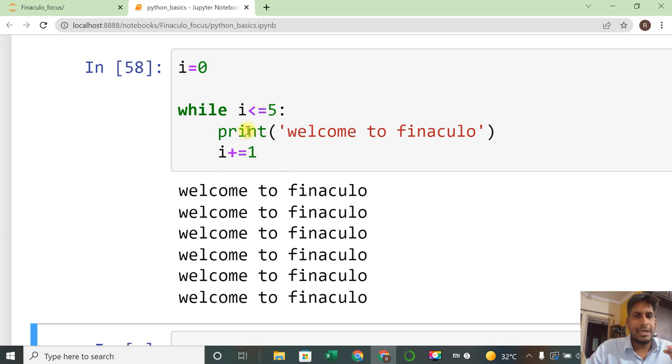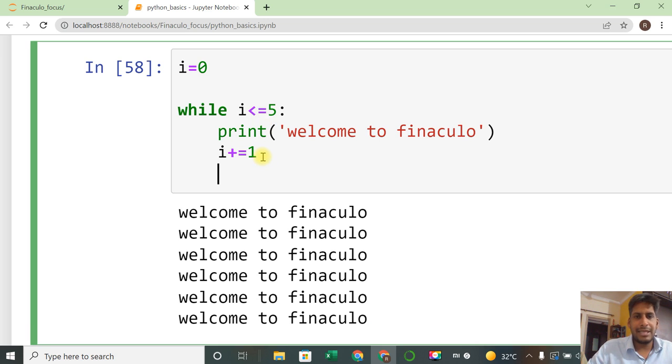It checked that i is 0, yes, 1 time it printed, then i has been increased to 1. 1 is less than, yes, it will be printed. i is increased to 2. 2 then printed. 3 printed. 4 printed. 5 printed. When it becomes 6, it is no more satisfying, so we can say yes, we have completed.